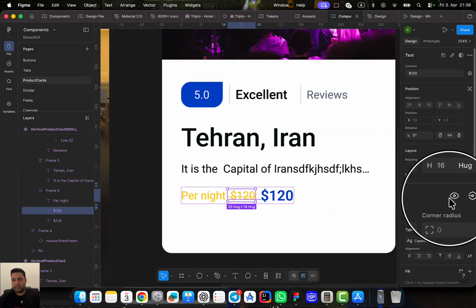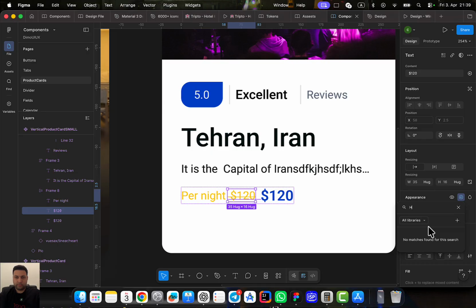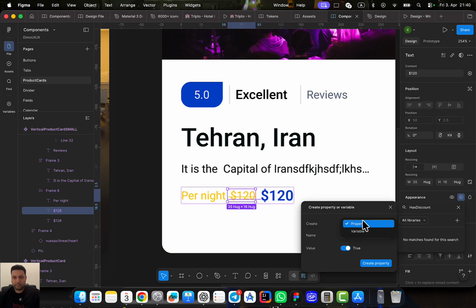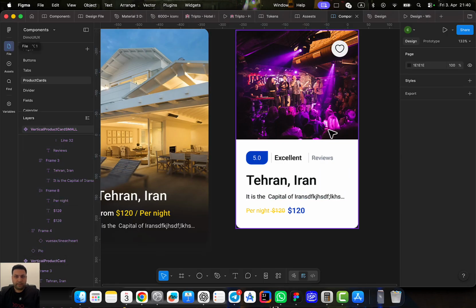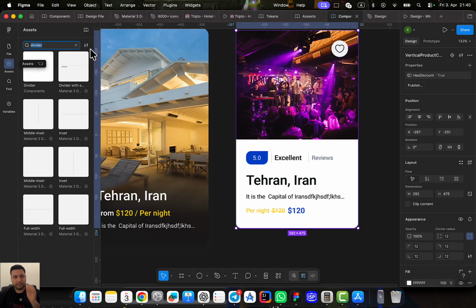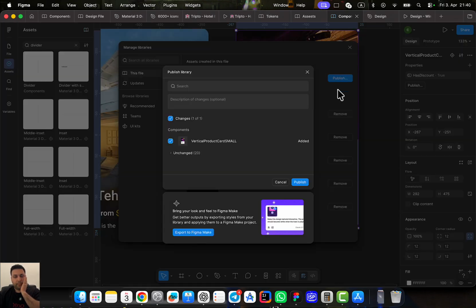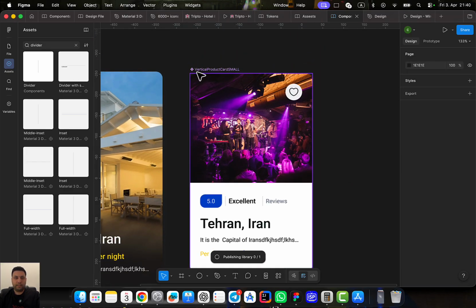So from this icon we say okay, has discount, and then let's say we should make it has property. We say okay, has discount, and create the property. Now if we update it, publish it, and use it in our design in this part, we will see what will happen.